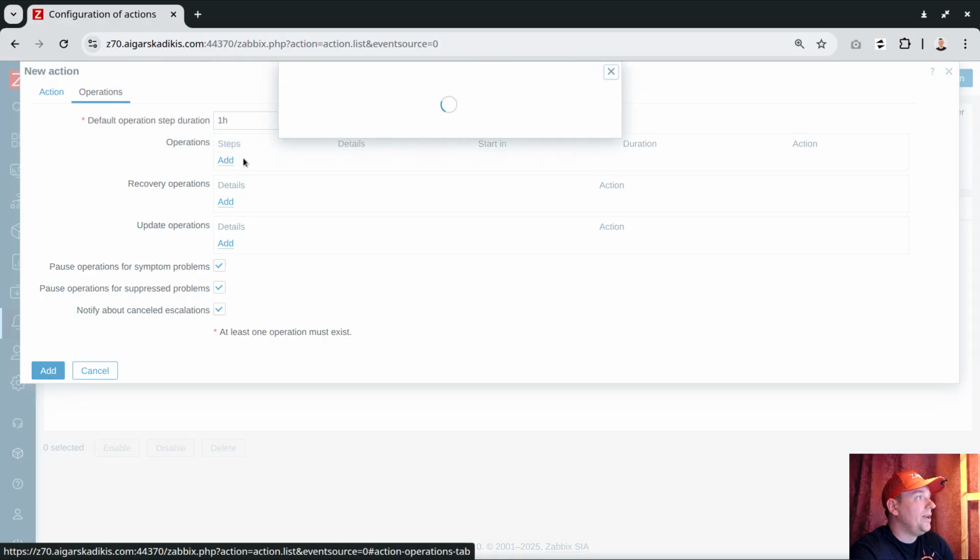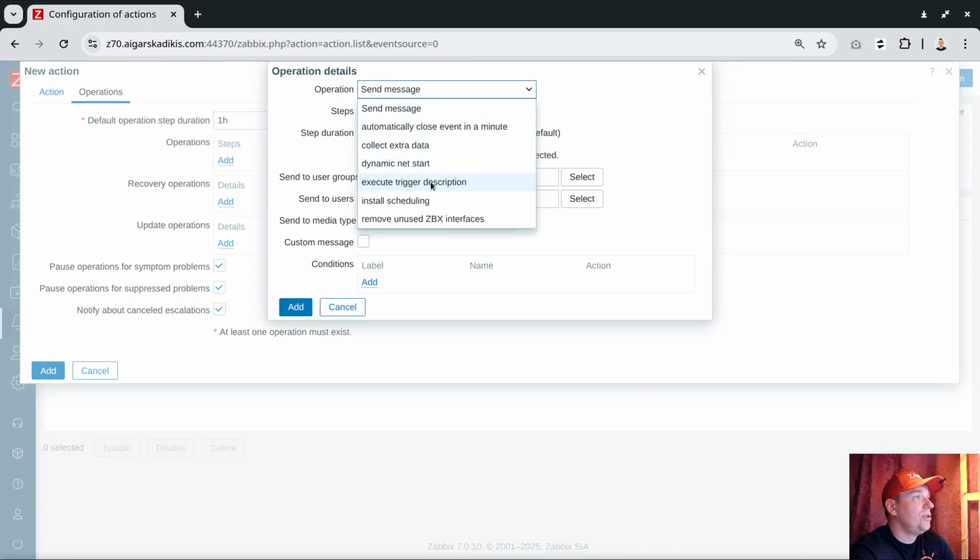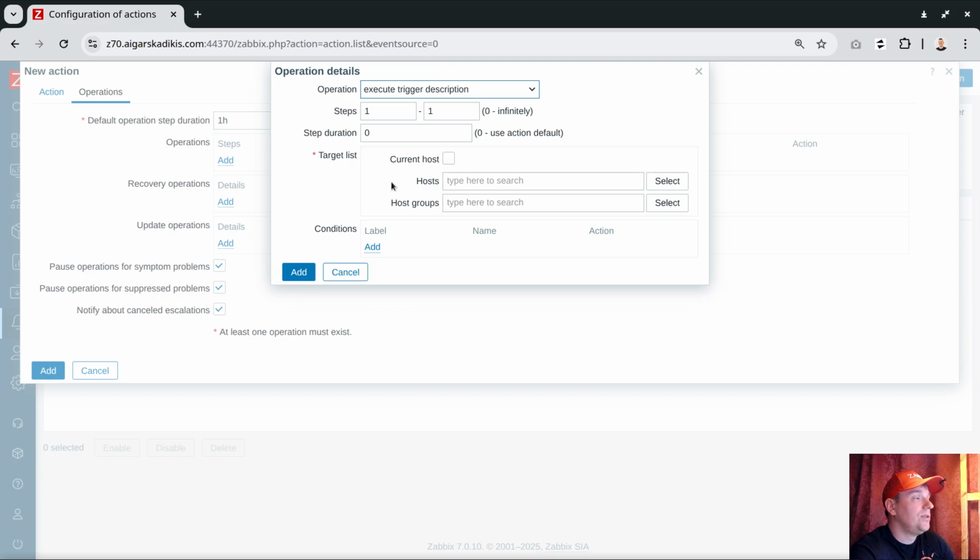Here the operation will be execute trigger description. Starting with Zabbix 6.0, there is a separate script section where we place all the sensitive commands. If an audit comes to the company, then we can show what kind of sensitive operations Zabbix can do. So it will use the agent on the current host. Add.